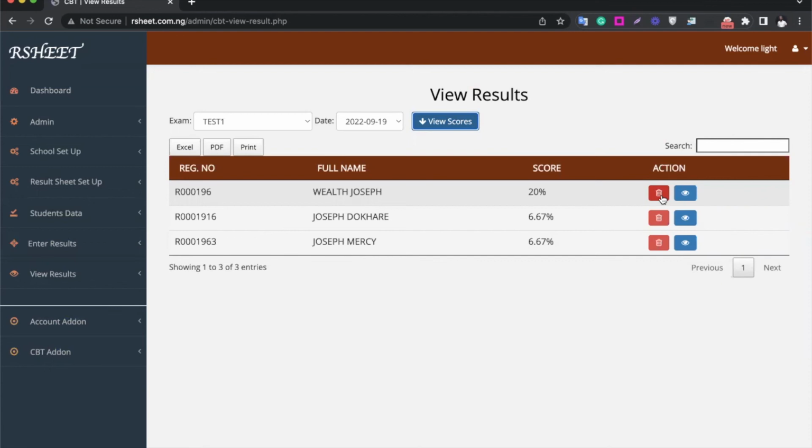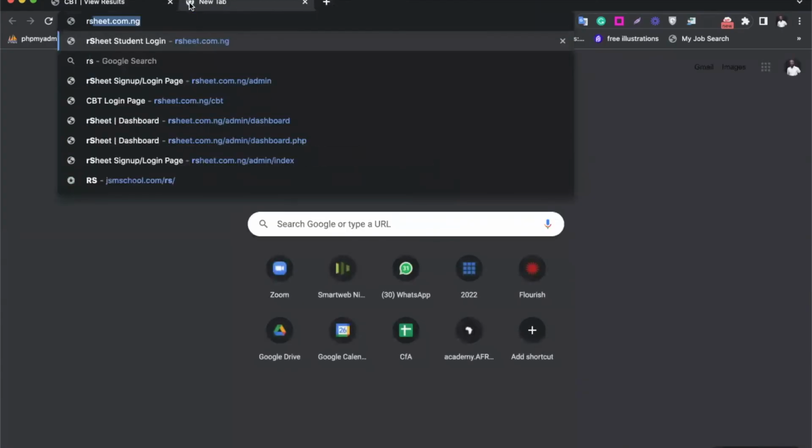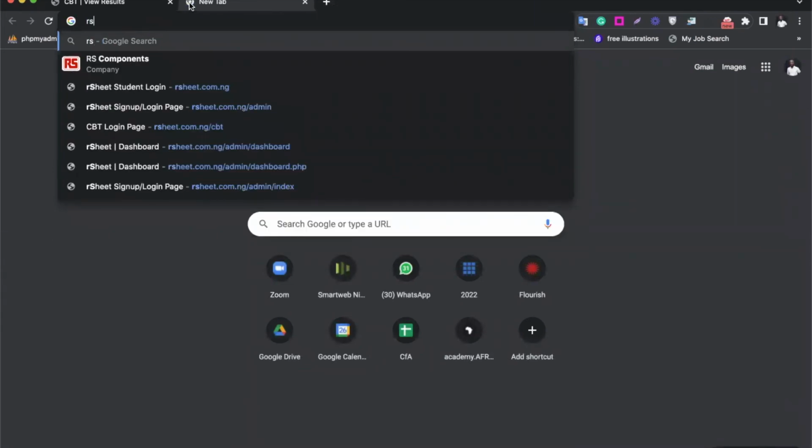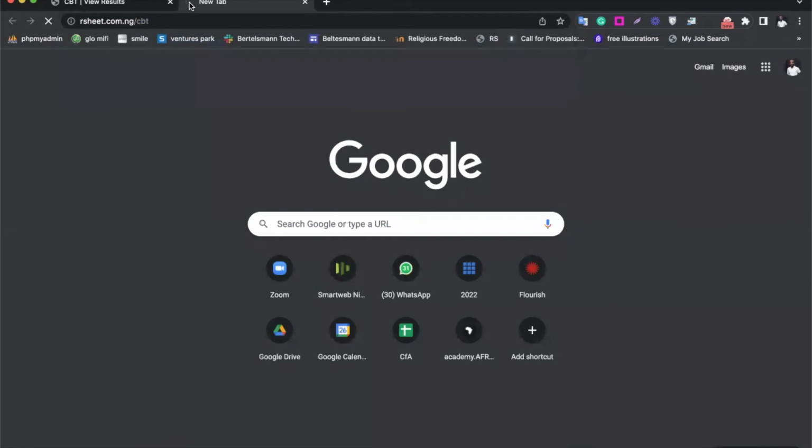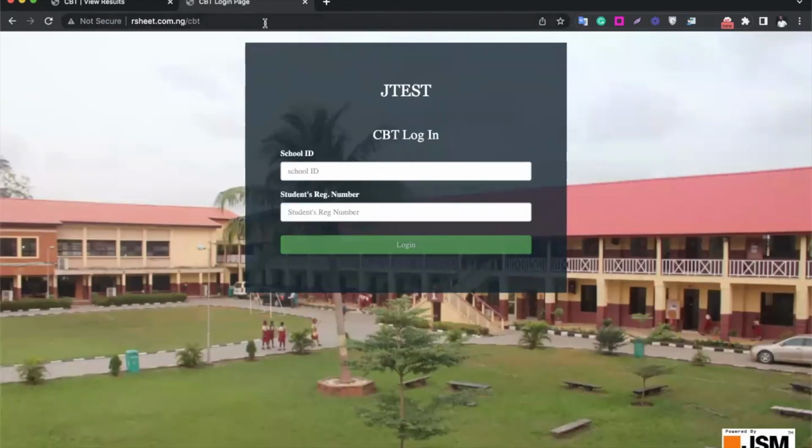So quickly, let me show you how the student takes an exam. What I've explained so far is for the admin: how you set your questions and create exams. Now, how the student takes the exam, just very briefly. Of course, go to rSheet.com.ng/CBT. It's going to take you to where students log in. So this is the student login.